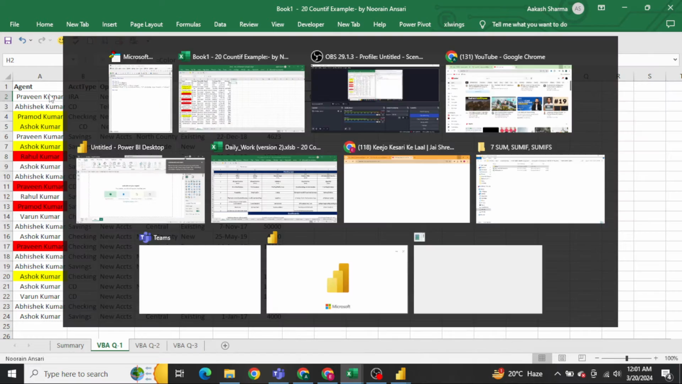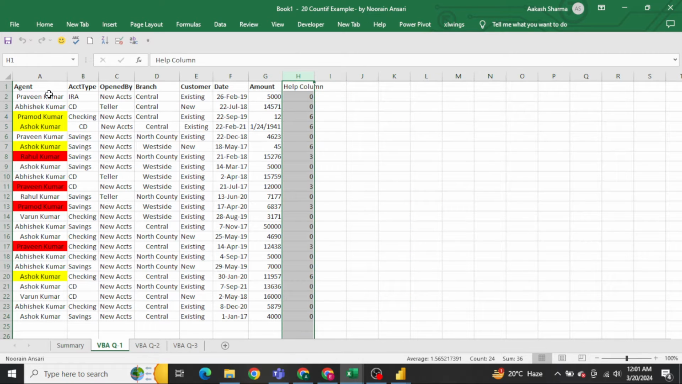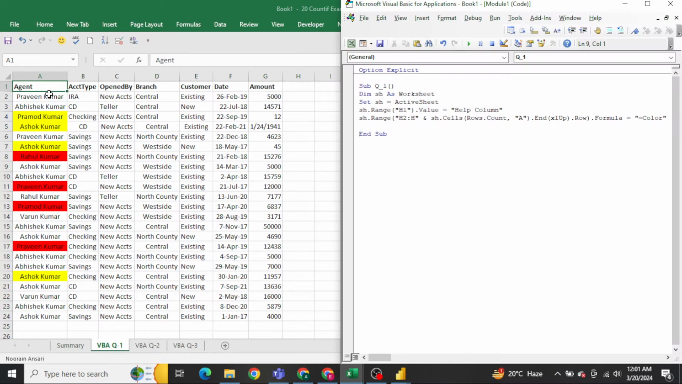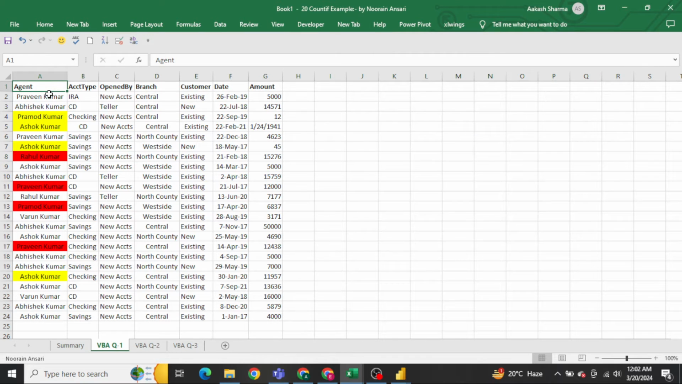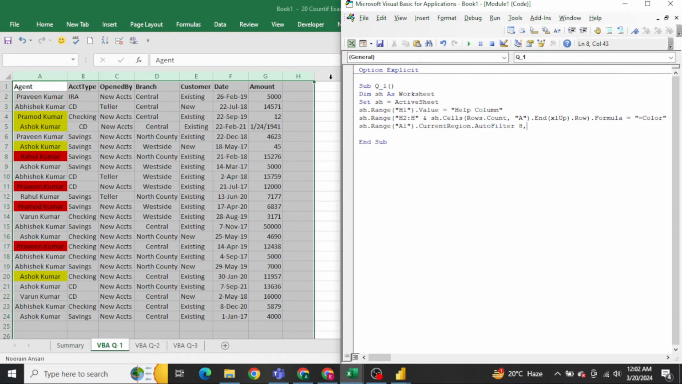If I run this code now, pressing F8 repeatedly, you will see that we are able to create the identifier. The second action should be to filter the zeros only. So sh.Range("A1").CurrentRegion.AutoFilter, and in AutoFilter, filter the 0. In Field, first of all we need to give 8, because H is the 8th column, as you can see. So 8, and after that 0.